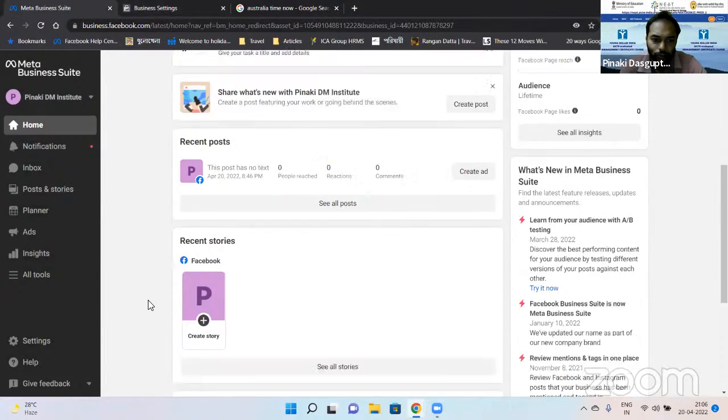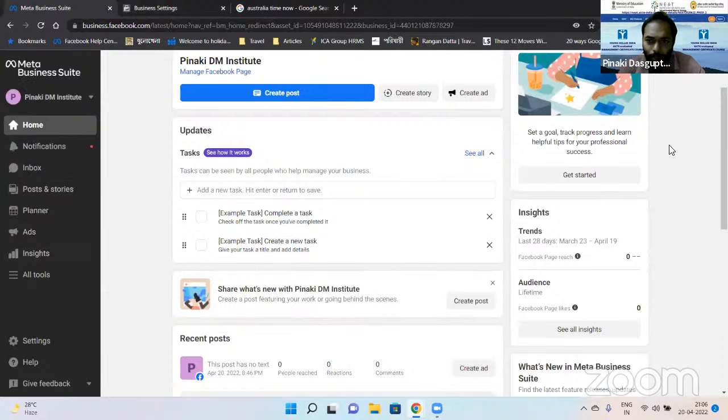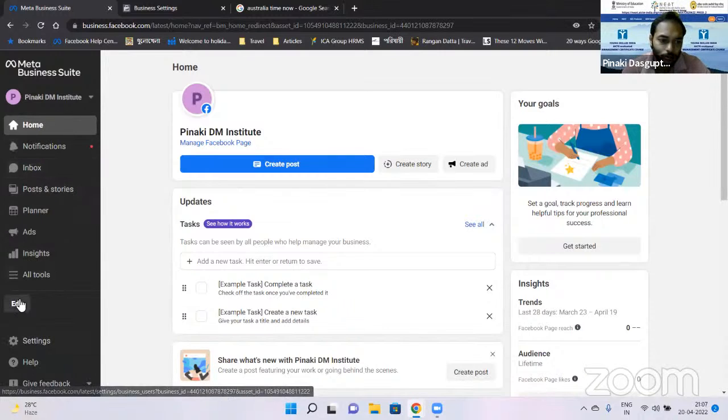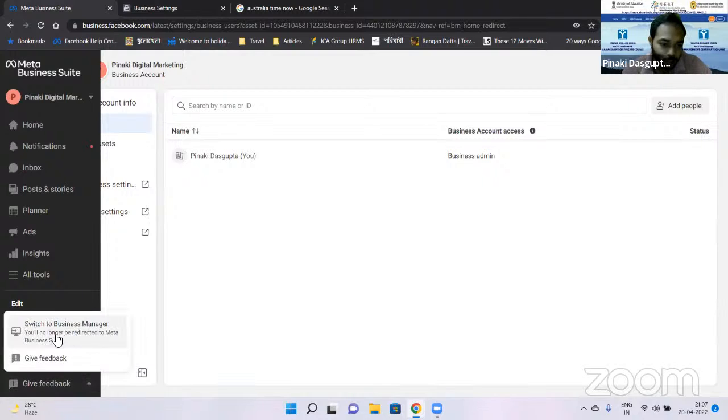Okay. So this is the newest thing. This is Business Suite that I also mentioned yesterday. But I am not comfortable in this particular thing. So if you want to change this Business Suite and go back to the older version, you just go to the settings. Sorry, feedback, and switch to Business Manager.